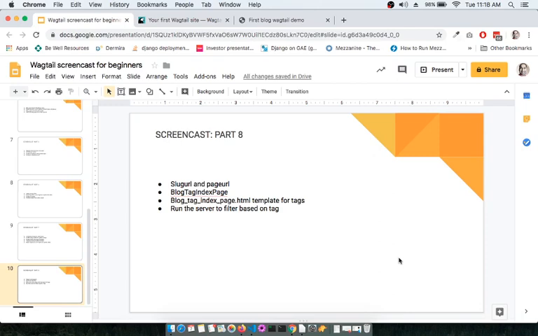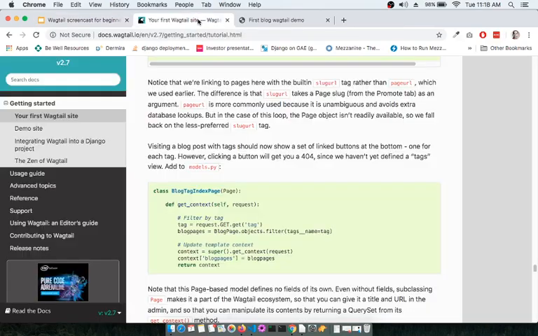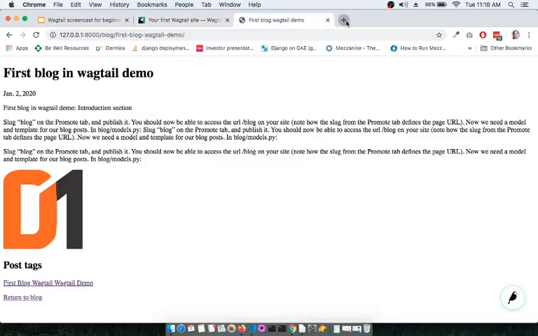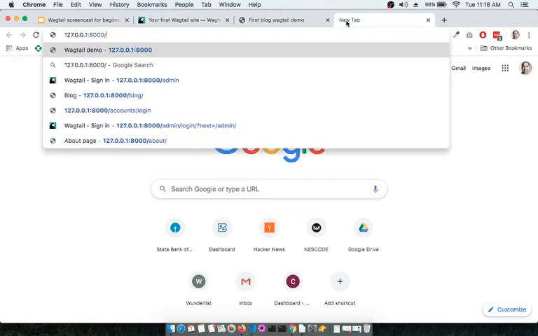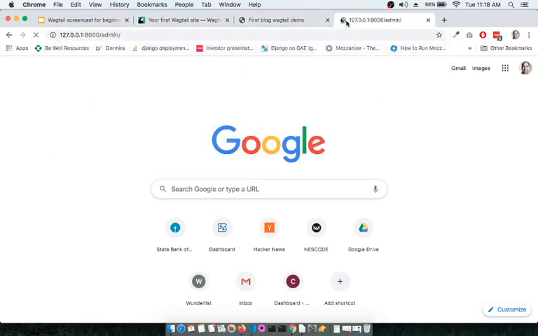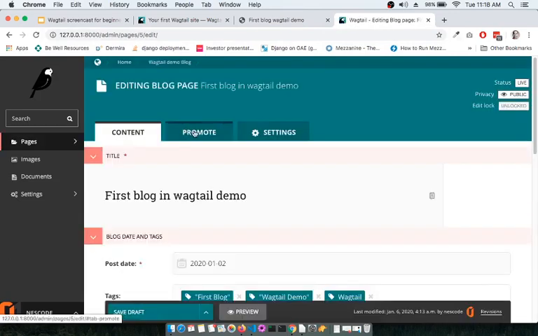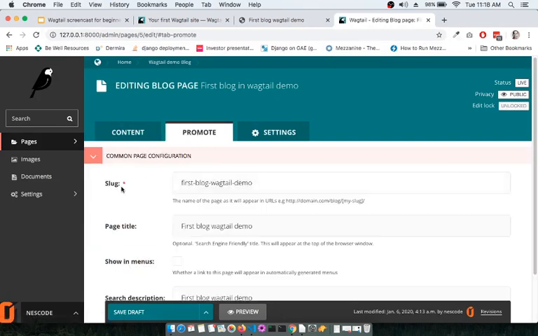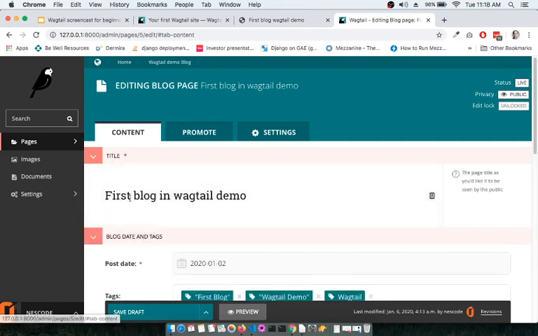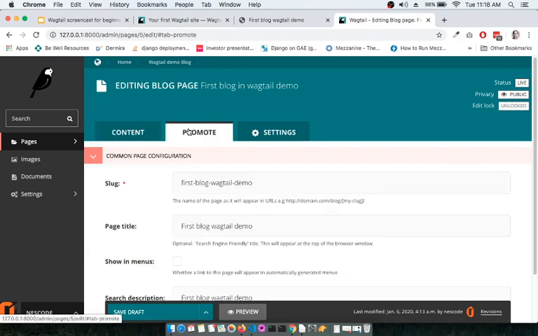Right? So now let us first understand what the slug URL and the page URL are. If you go inside the admin panel of the blog, and click on any individual blog post, inside the promote section there is something called slug. This slug is generated automatically based on the title you gave. Here you gave the title first blog in Wagtail demo, and the slug got created automatically without a space. So this is the slug URL.